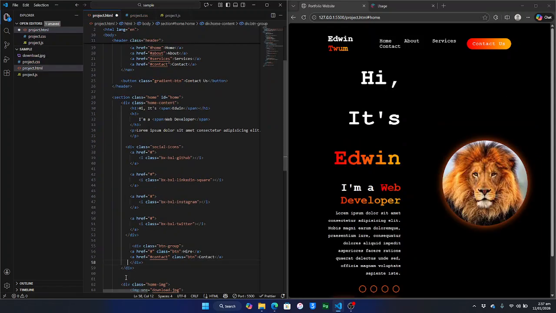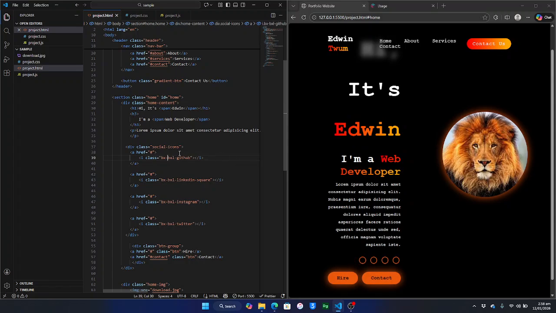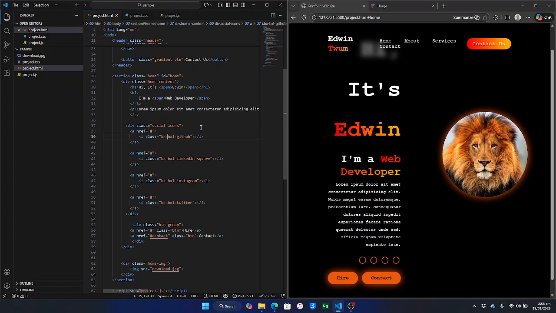That's a contact here. Class button group, which will be in the CSS file.